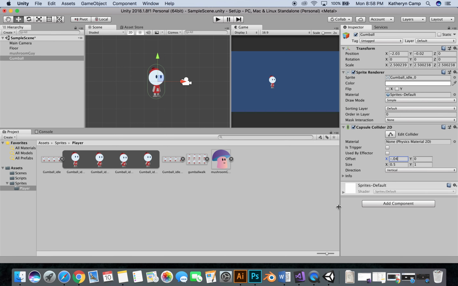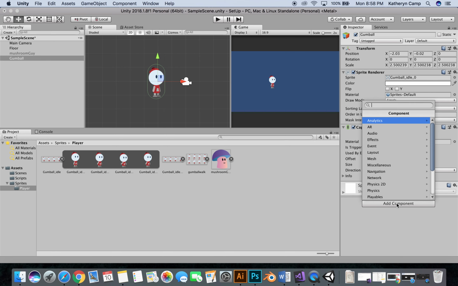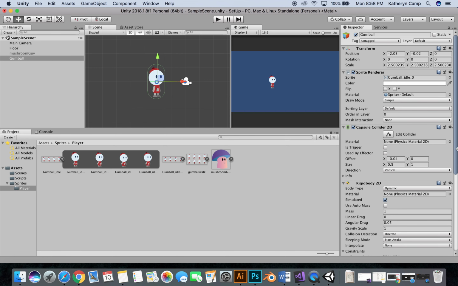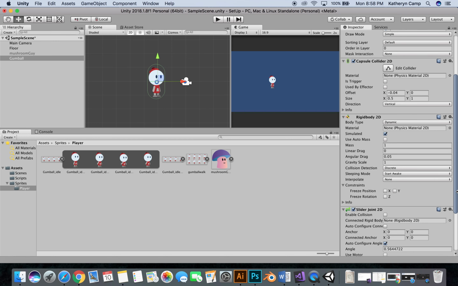Yours may not be exactly like this. Yours may automatically be fine. That's okay. Mine, I just wanted to fix it up a little bit. So I'm going to call that good right there. I'm going to go ahead, I'm going to add another component. And I'm going to say add component physics 2D. I'm going to scroll all the way down. I'm going to add that rigid body. Remember we talked about last time that rigid body is what allows us to kind of move and everything else.